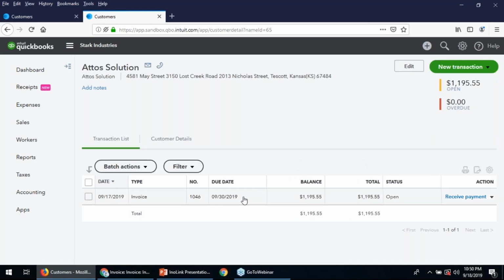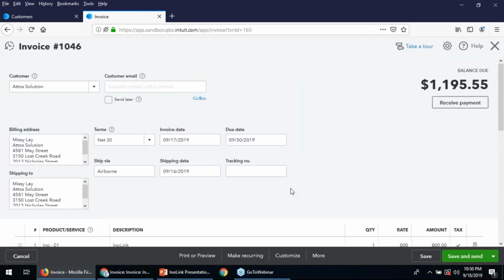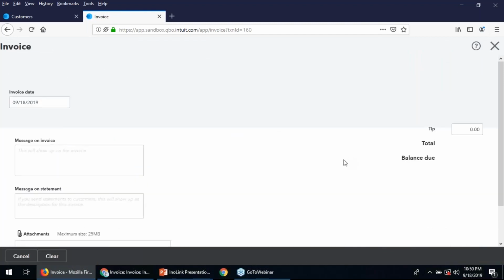So here you can see the invoice has been created in QuickBooks. We have pushed the data from the CRM and the invoice has been created in QuickBooks. Let me open that invoice. So here you can see the invoice has been created, where all the details you can see over here.